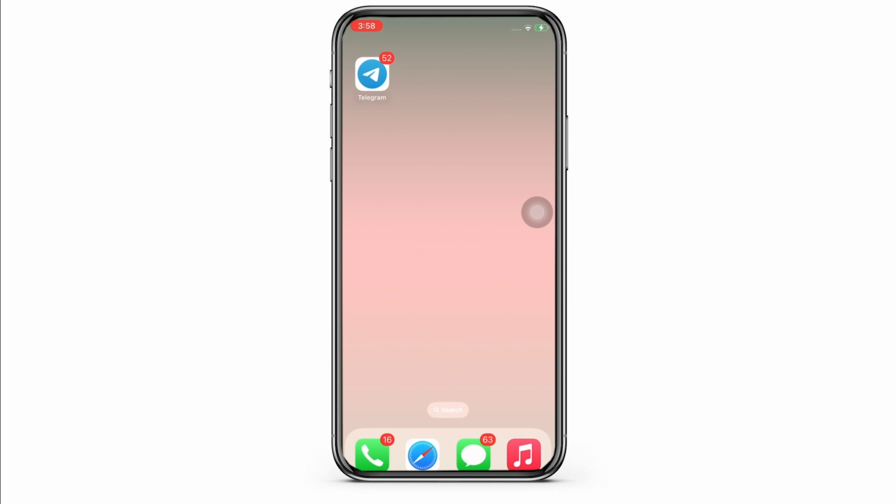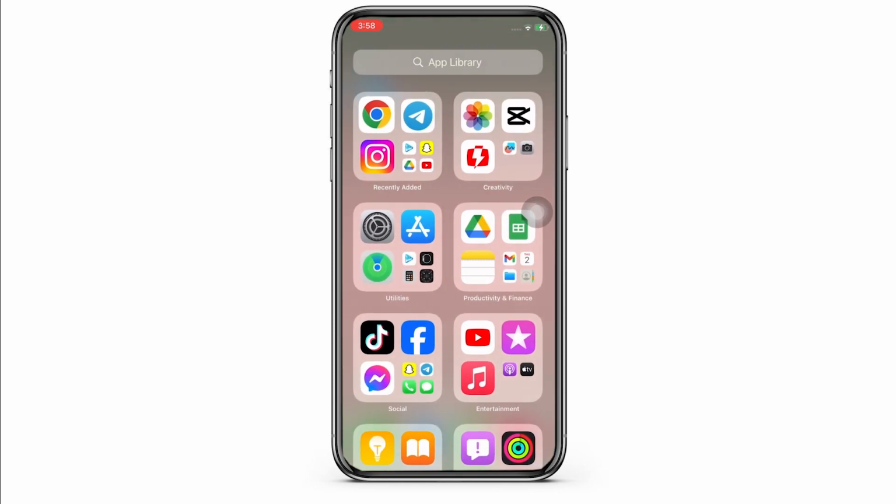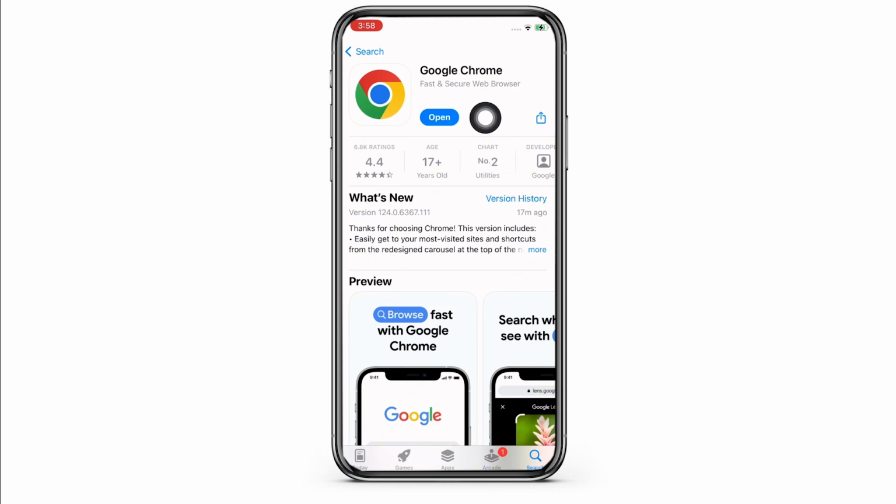So, go ahead and open the App Store on your device and search for Google Chrome, and download Google Chrome on your device if you do not have Chrome already.